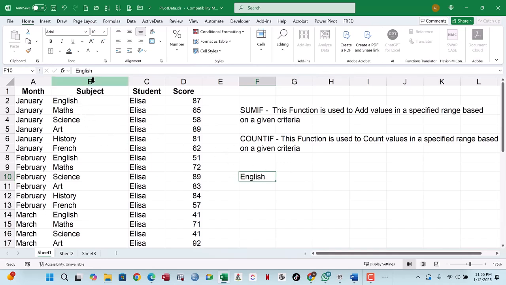Now, the English itself is found under the range, this range, which is the B range. Okay, this is the B column, so that's where your range is. While this word English is your criteria, the criteria range is here, which means this is where you can find all English criteria, all English word appearing. And what are you summing? You're actually summing the scores. So this will be your sum range.